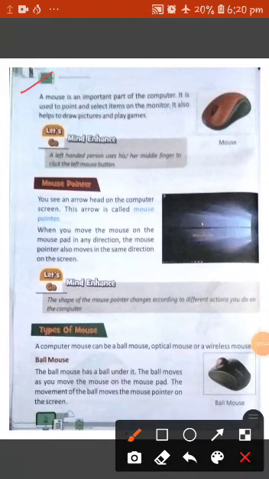Now, a mouse is an important part of the computer. It is used to point and select items on the monitor. It also helps to draw pictures and play games. With the help of mouse, we can draw any kind of picture and play games. Okay. Now, mind in hands: a left-handed person uses his or her middle finger to click the left mouse button.